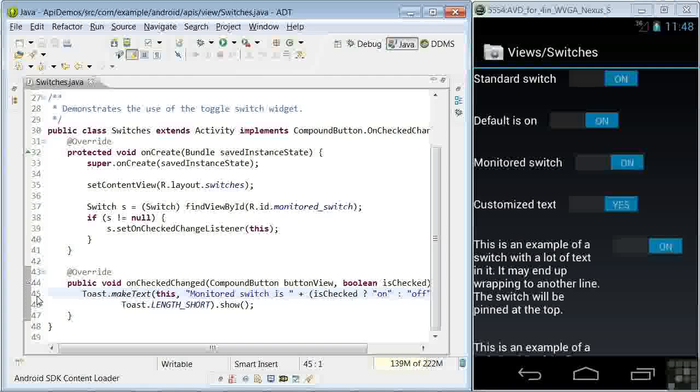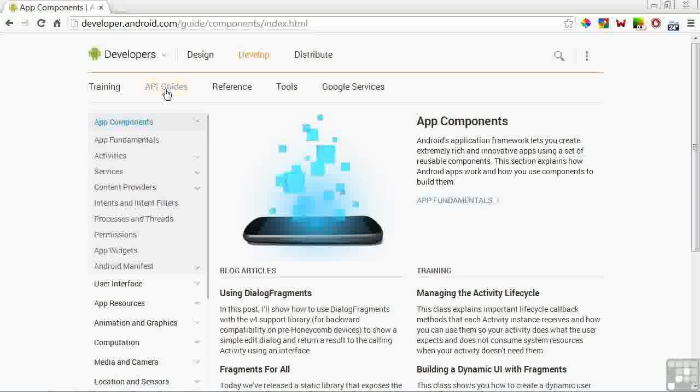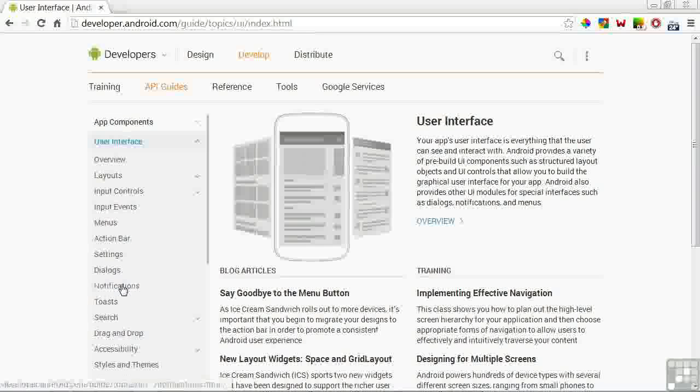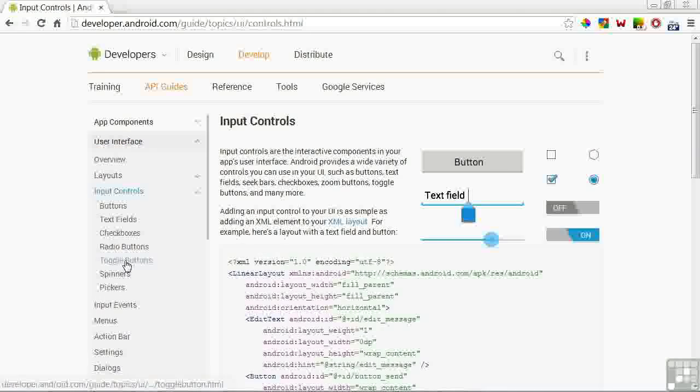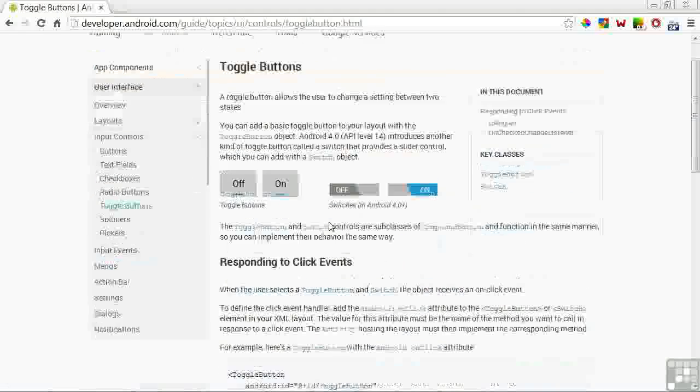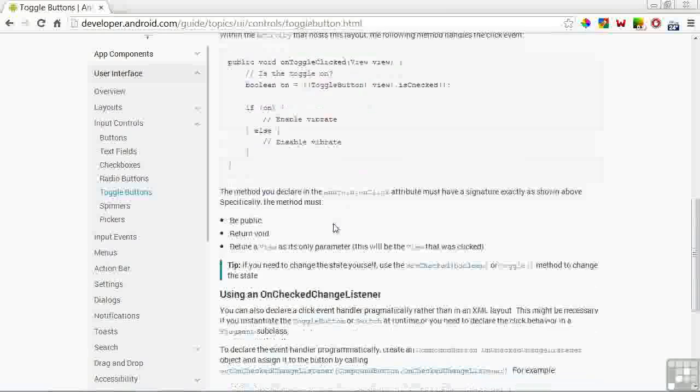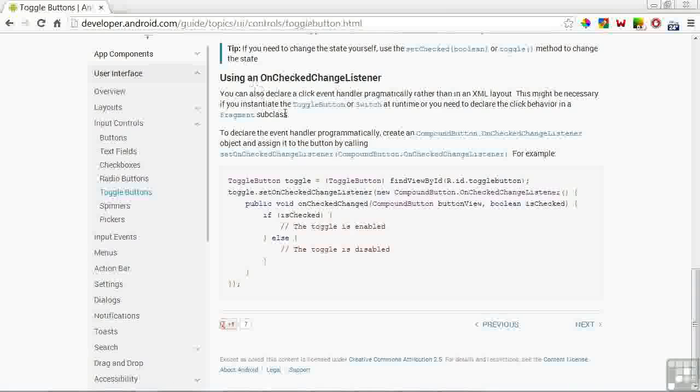And one way to determine which listener to use for an event is to consult the developer's website pages for the various input controls. For example, if we look in the API guides under User Interface and Input Controls, toggle buttons, at the bottom of the page, we see a link for the onCheckedChanged listener.